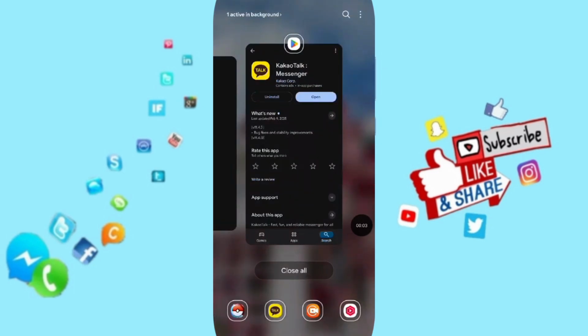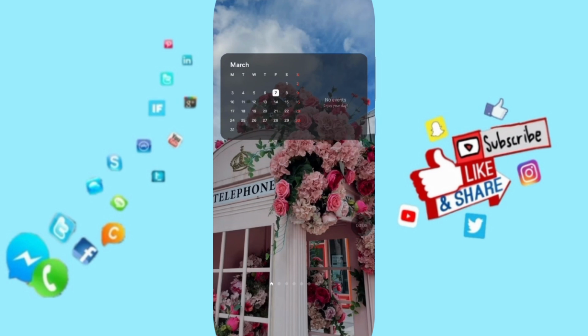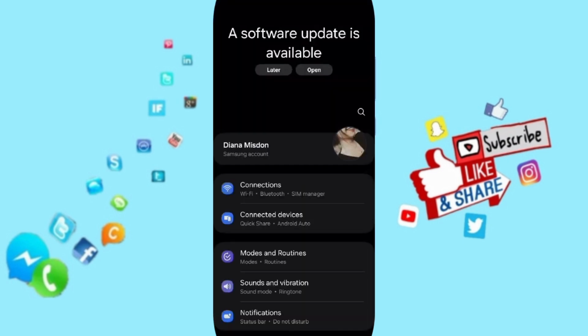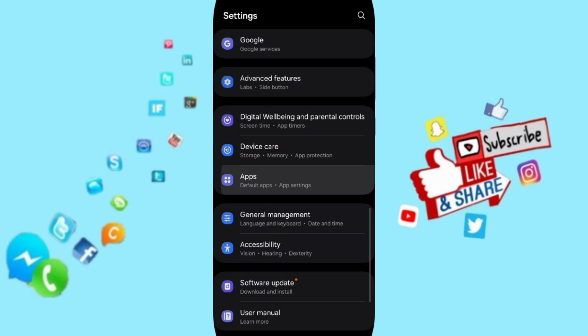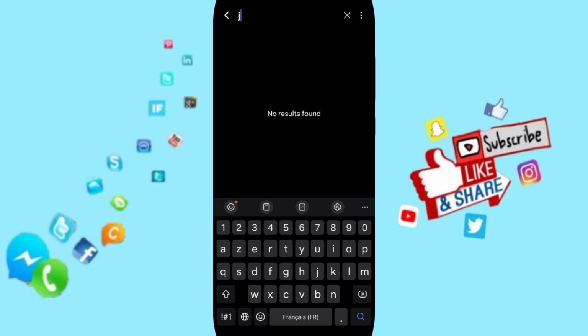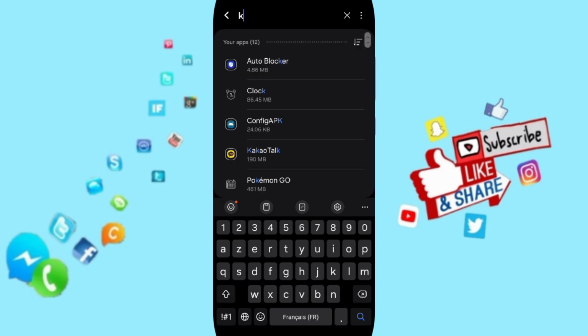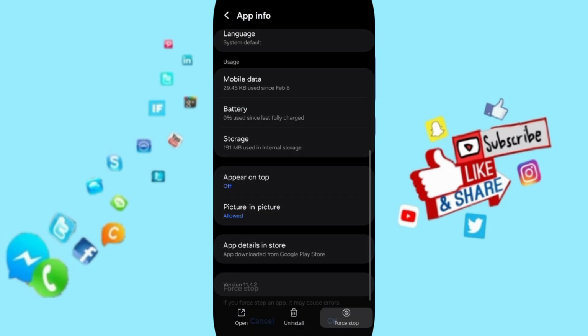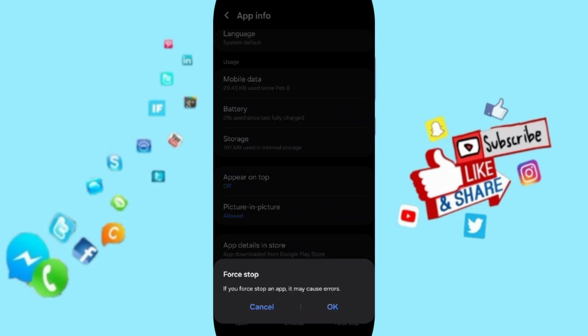Today we'll talk about how to fix or how to solve the problem of KakaoTalk app UI code settings. Here we click on apps, default apps, app settings. On above here we search for KakaoTalk. Then we click on first stop and we click OK.